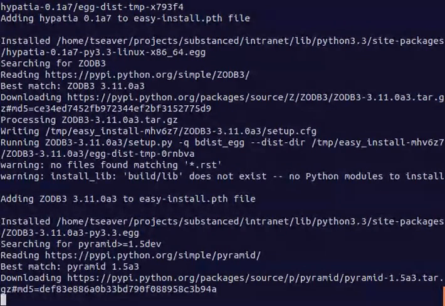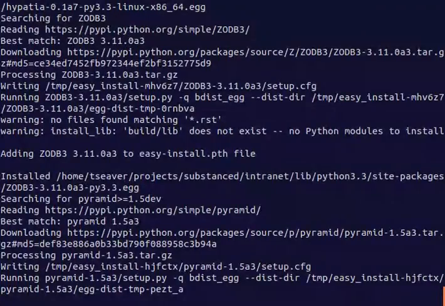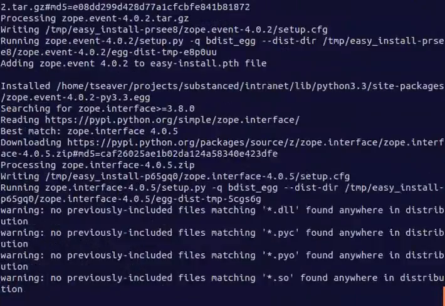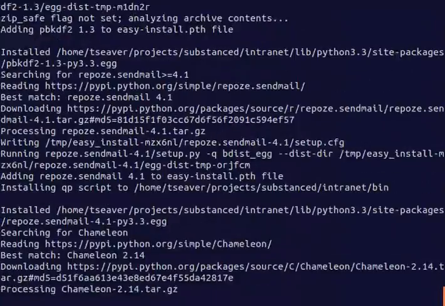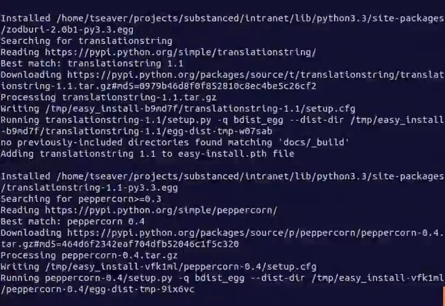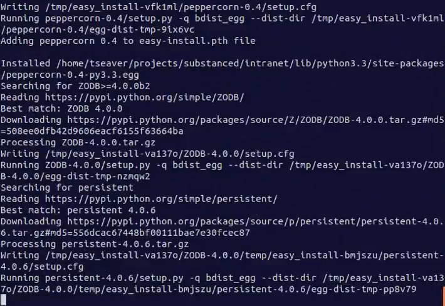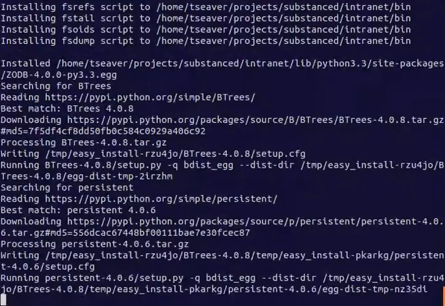Those dependencies include the Zope object database, ZODB, which SubstanceD uses for its persistence mechanism, and the Chameleon templating engine, as well as the dependencies for those things.